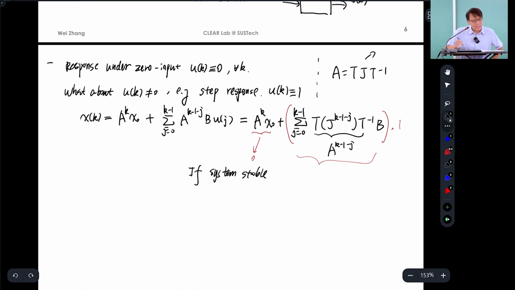stable means all the eigenvalues, the magnitude lies smaller than 1, right? So this part will converge to 0. So A raised to the power k, this will converge to 0. That's the definition of asymptotic stability for a state space form. Okay, and also that means lambda i's are all less than 1, right?